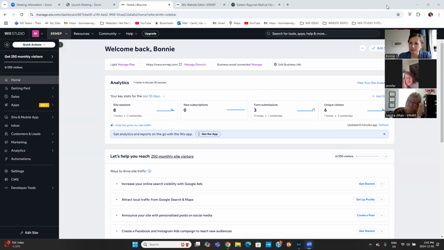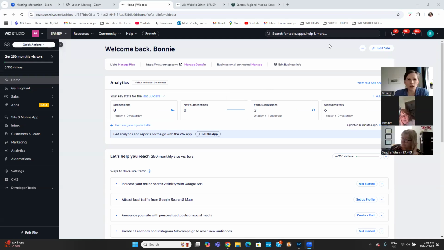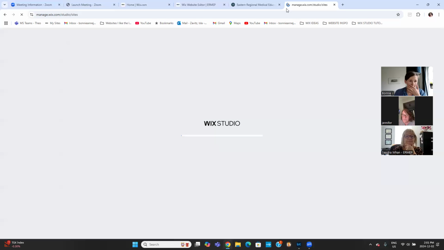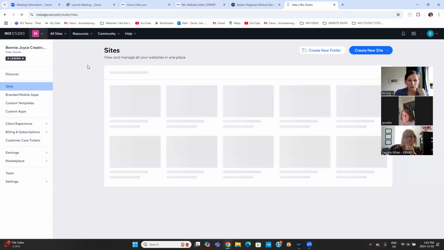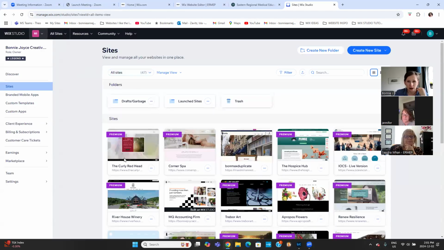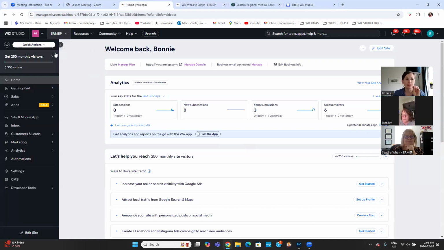Is it to log into the Wix app? So not to log into Wix. When you log into Wix, you're going to end up at a dashboard like this, where you'll see your site right here. I have many sites, but you'll choose your site. And then when you click on that site, you'll see this dashboard here.